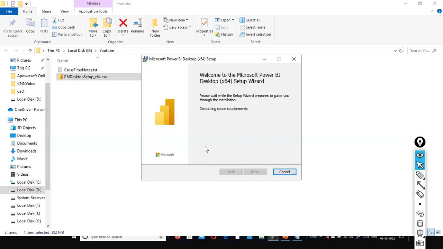Look here, it takes this much time to compute the space requirements. It will check how much space you have on your hard disk, and if you have sufficient space, the next button will get enabled. Once the next button is enabled, you just hit it and it will take you to the next screen. That's all. Once computing space requirements is over and the next button is enabled, keep clicking next, next, next.